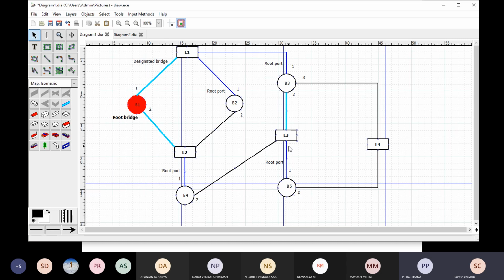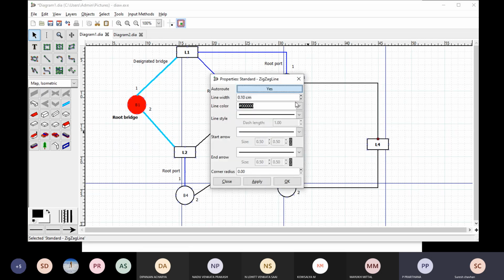L3 is done. Now consider L4, right? Consider the L4. We have this one and this is the other one, right? Again we have a tie here because this is 1, 2, 3, 4, 5 and you consider from here 1, 2, 3. Yeah, it's not a tie, right? It's 3 from here, 1, 2, 3, and from here 1, 2, 3, 4, 5. So this is the designated bridge for L4. So it's very easy.